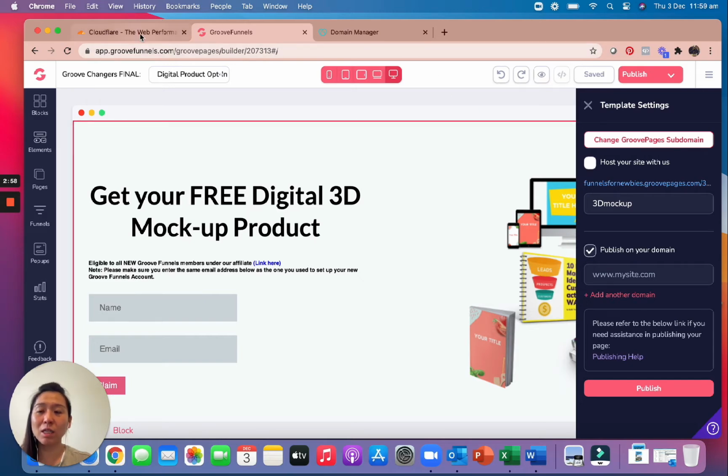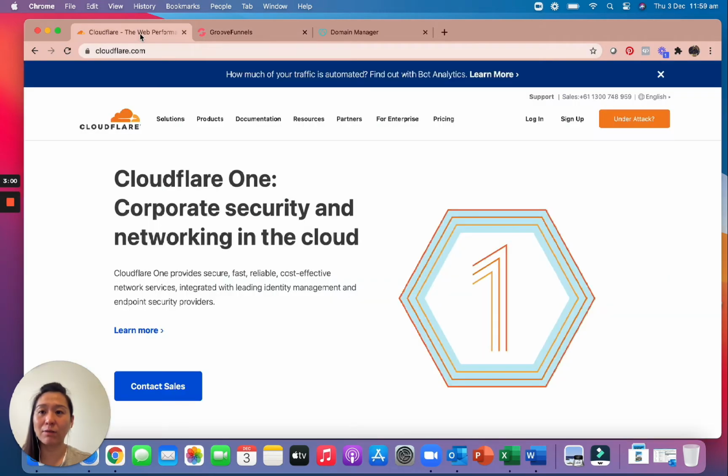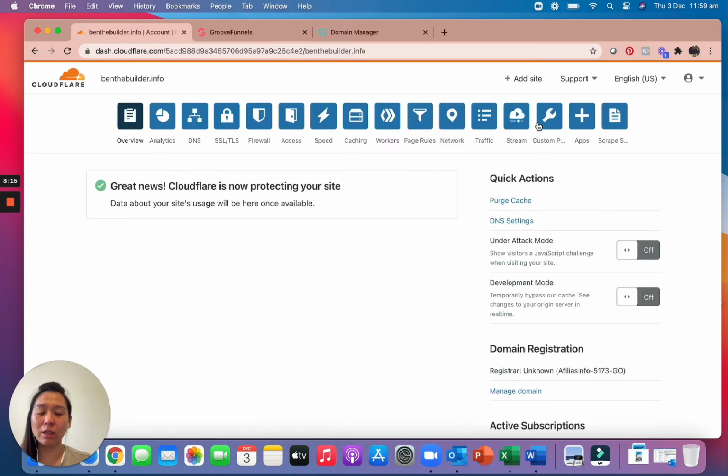So the first thing you need to do is to get an SSL certificate, right? So go to cloudflare.com, log in, and get an account, okay? Once you get an account, you log in, and I've already got an account, so I'm just going to log in here now. For me, it's showing Great News is protecting the site because I already have one there.